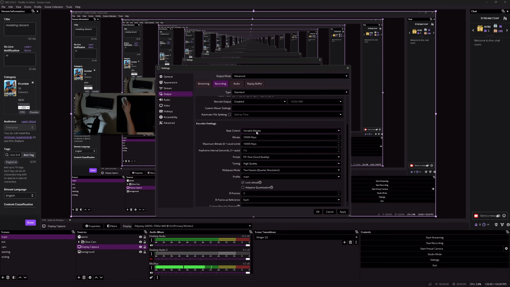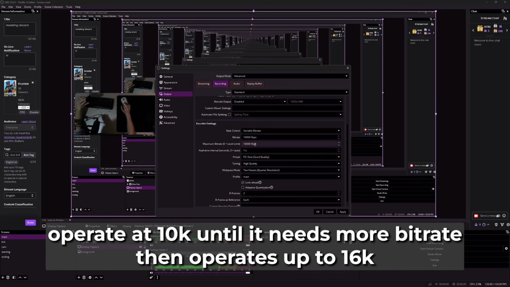Variable bitrate is the same as VBR, just that you have a bitrate and a maximum bitrate that you can hit. Let's say we set our normal bitrate to 10,000 and our maximum bitrate to 16,000. It will operate at the constant bitrate of 10,000 until it needs more headroom, and it will go up to the maximum bitrate or use however much bitrate it needs up to the maximum.